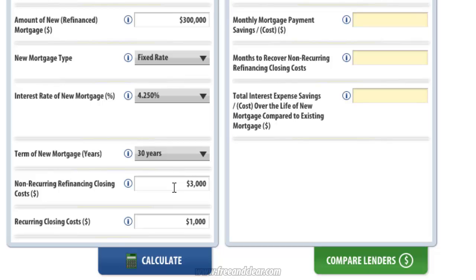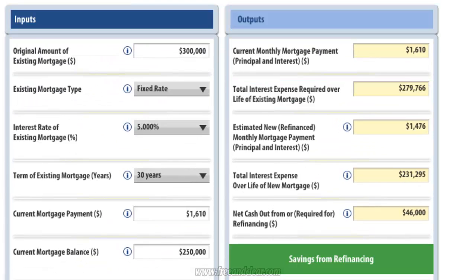These two last outputs give you a sense of the total closing costs required when you refinance your mortgage, although you may be able to include the amount of these costs in your new mortgage. We have submitted all of our inputs, and I'm going to click the Calculate button, which will produce our outputs.